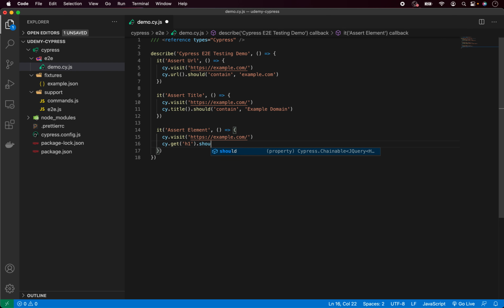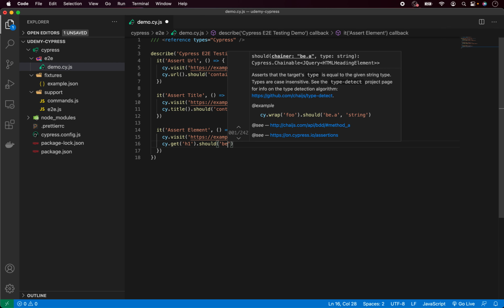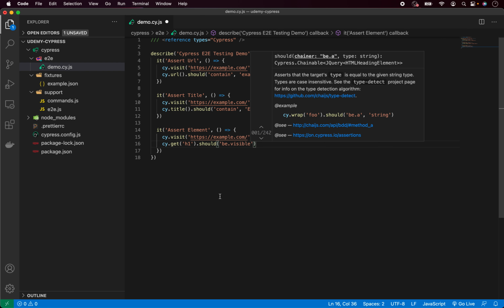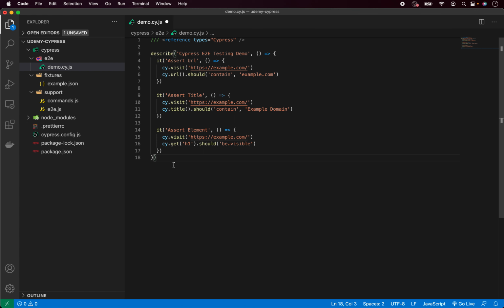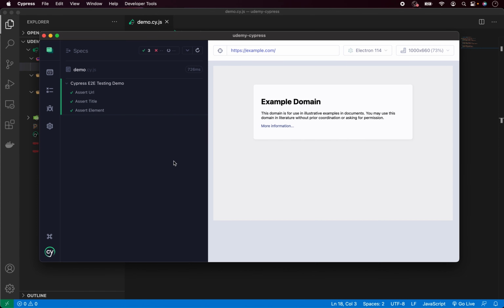Now again, we can chain the commands and do something with that selector when we find it. So now I'm gonna call again should, and now the assertion can be something like be visible. And as you can see, autocomplete is giving us some tips. So we can save it. And now if we save it and run the tests, you can see we have 3 tests passed.